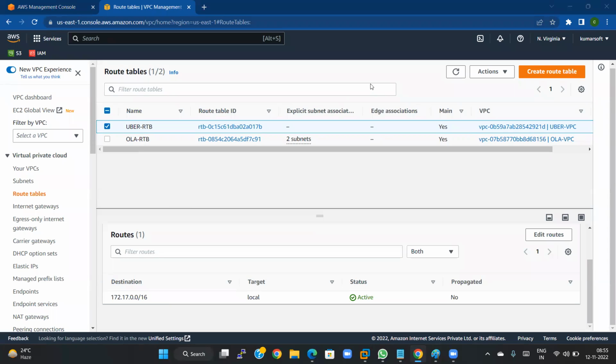Can anybody tell me what this route means? What does this route represent? Here we have 172.17.0.0/16 and the target is local. So what is this 172.17.0.0/16? Whenever we create the VPC, we have given this CIDR.